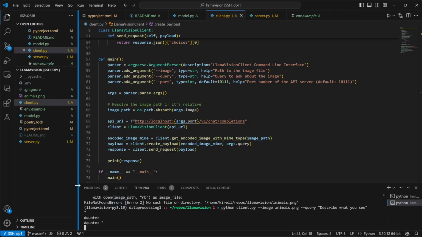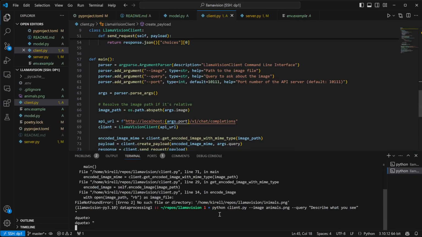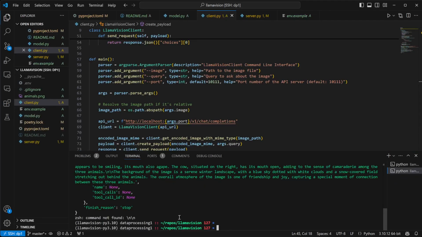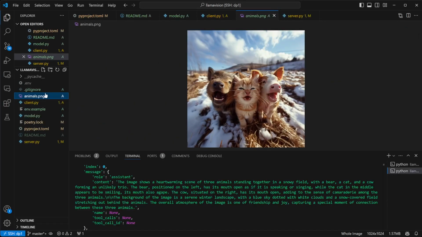Now it's running. It takes a bit of time. It depends, of course, on the GPU that you have. And here I have the answer. The image shows a heart-warming scene of 3 animals standing together in the snow field. So now let's see the image so that you can verify. And here, this is my image. And this is the description that we got. So it works, right? We basically send the image through base64 and we got the answer as the description.